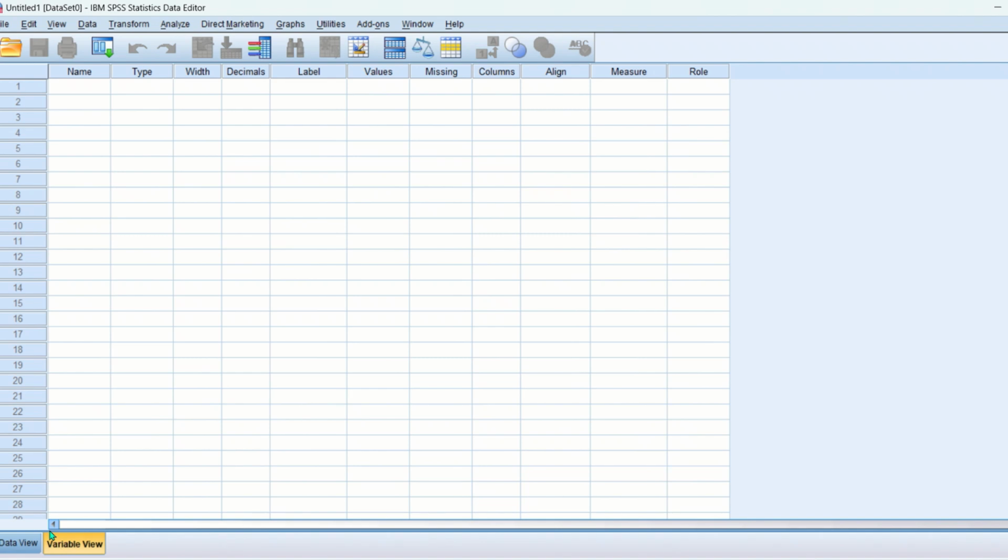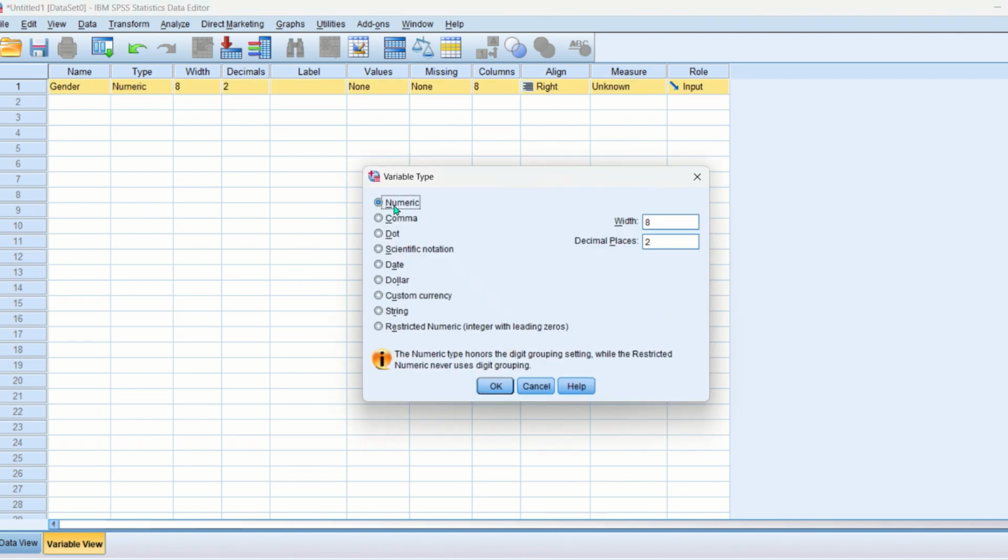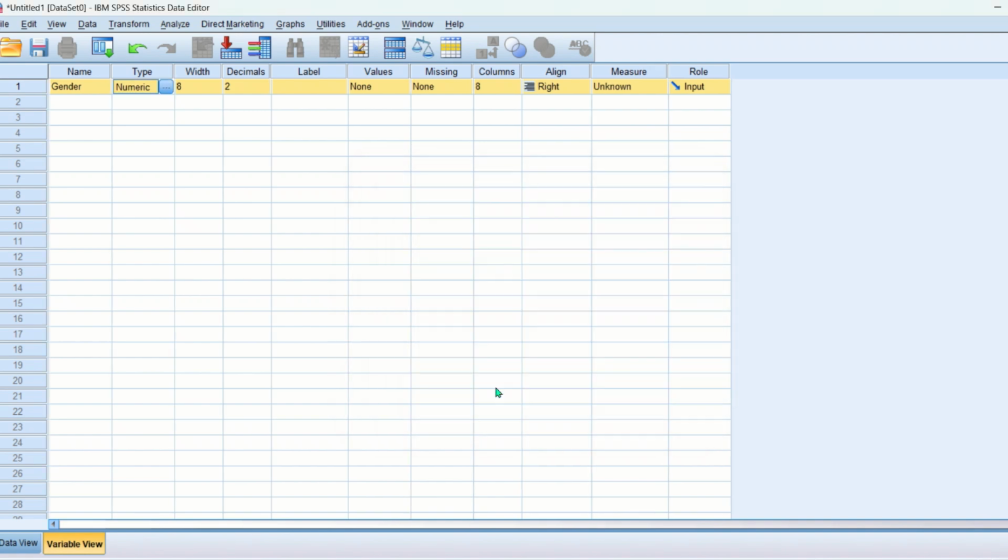For example, if you are recording participants' information, in the first empty row under the Name column, type gender. Make sure it is in lowercase and without spaces. Go to the Type column. Click the small box that appears. A new window opens. Select numeric because we usually code gender using numbers. Here the numeric option has already been selected. Then click OK.